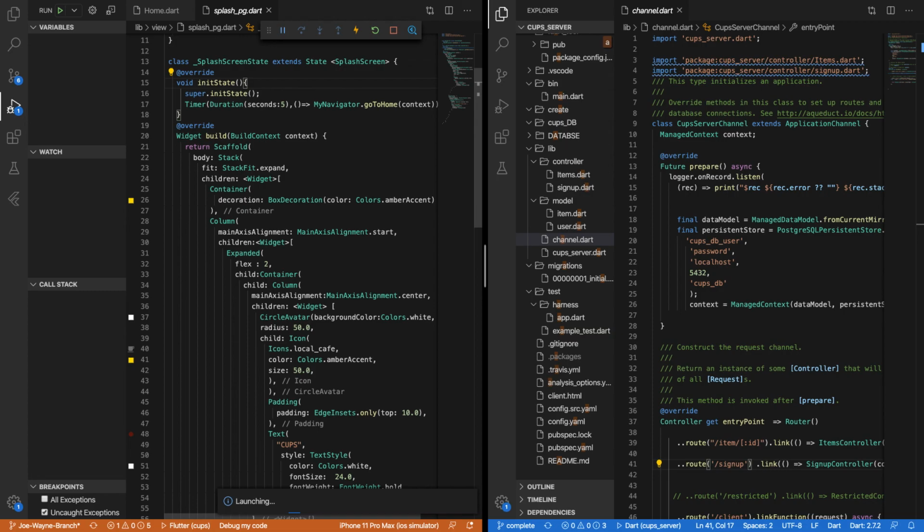Interface segregation. I'm not sure if we have interface segregation in our project. And the dependency inversion principle: entities must depend on abstractions, not concretions.